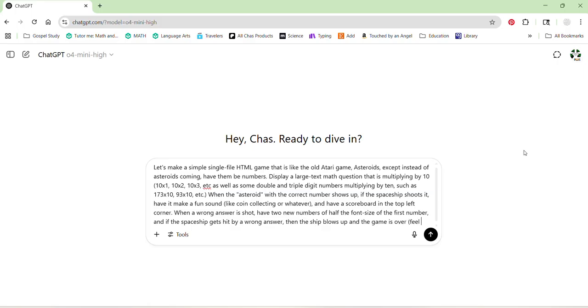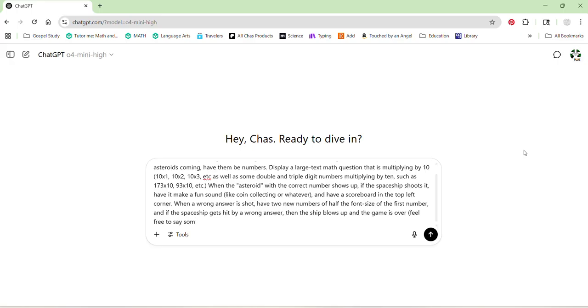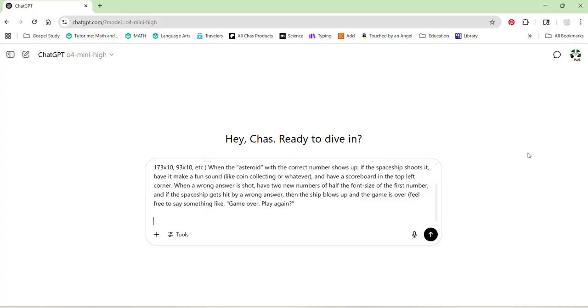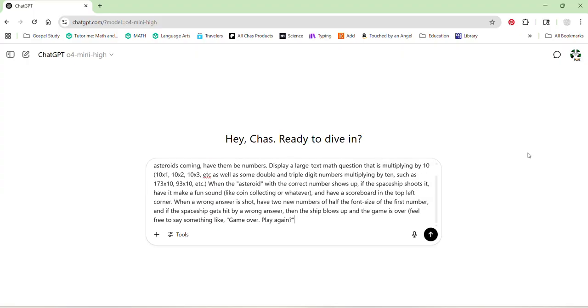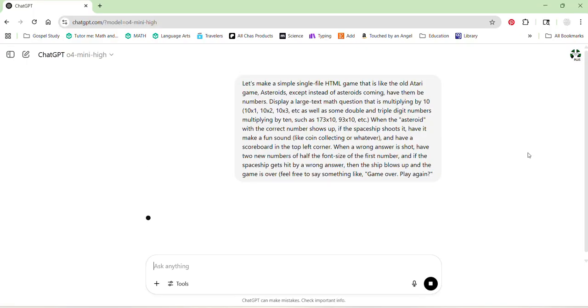I'm going to say, feel free to say something like, game over. Play again, which I think is pretty much what it does on the original Asteroids. I don't know. And now I'm going to add images to this later, but what I found seems to work best is to just have it do this, and it'll use dots or squares or something as the initial thing, and then we can add the pictures in later. Let's just see what this does. I'm sure I'm missing a ton of stuff, so we're just going to go boink.